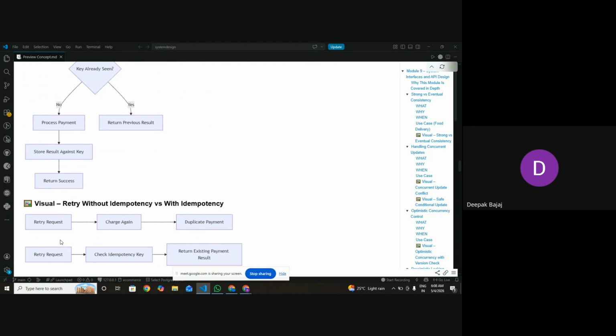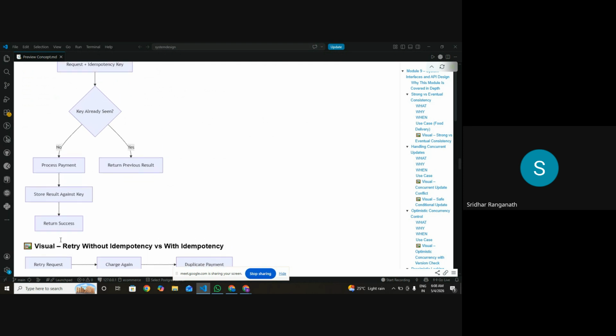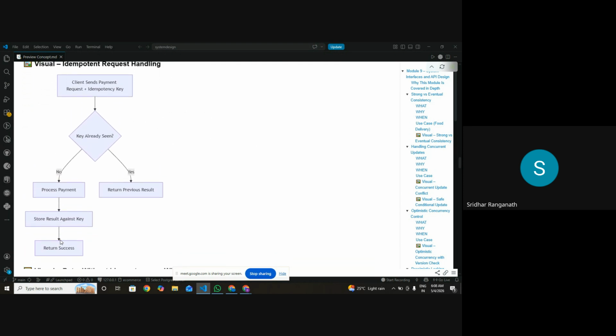You understand my point? Return previous result. No, okay. Process the payment. Show result against the key. Return success. Now you understand how you can implement this. Tell me how you will implement it in your boutique app.